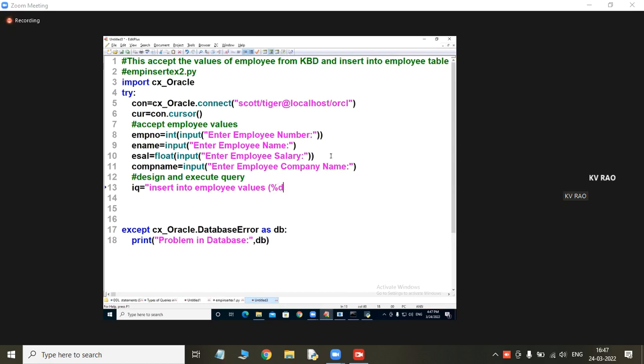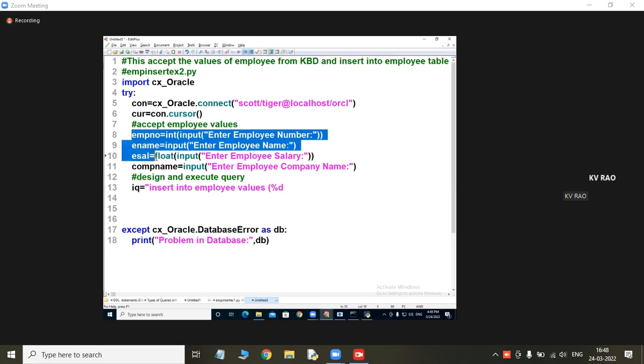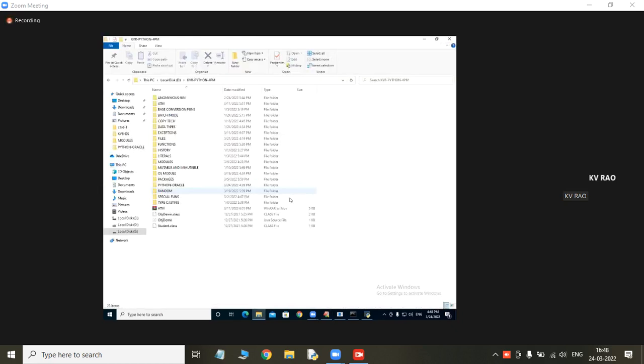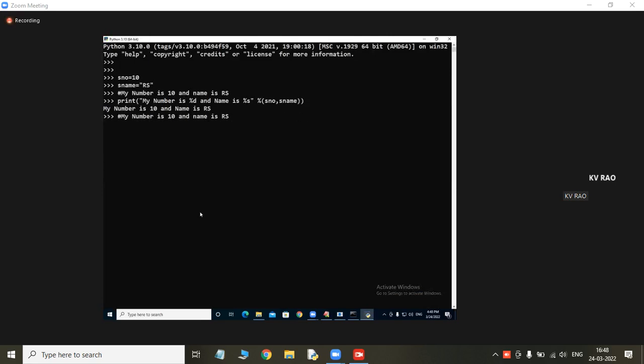I say %d. Carefully follow, because I am supplying dynamic values. Values are there, and those values need to be substituted in this place. How do I substitute them? You see here, once again, check it out. I can write even like this also. %d. Observe it. Everything from this place: %s of SNO, comma SNAME. You see, like this I got it.